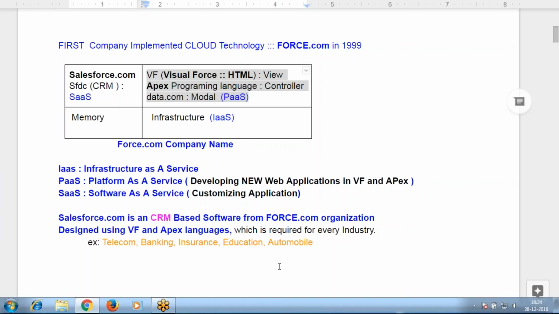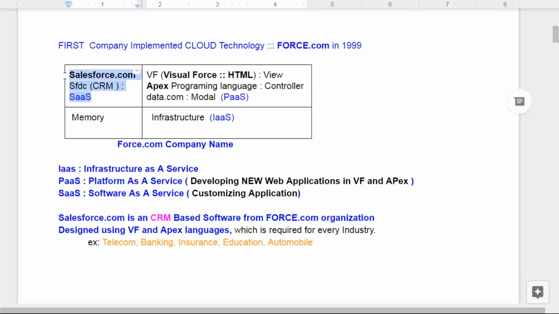I can design any type of application, in any industry: telecom, banking, insurance. Any industry's web applications can be developed using these two languages. Whatever is developed through Java, .NET, PHP, Python, the same web applications can be designed. Force.com's company developed its own software, Salesforce.com.